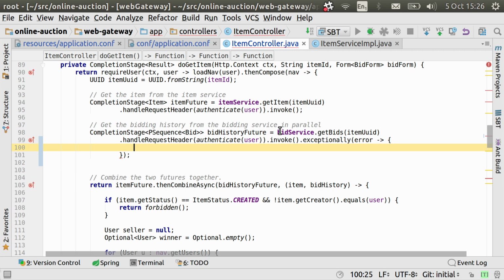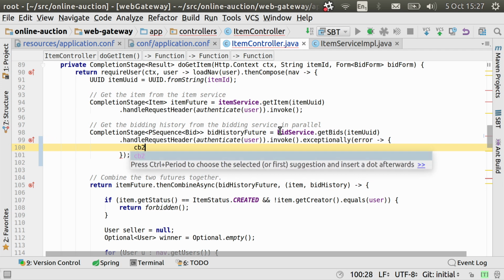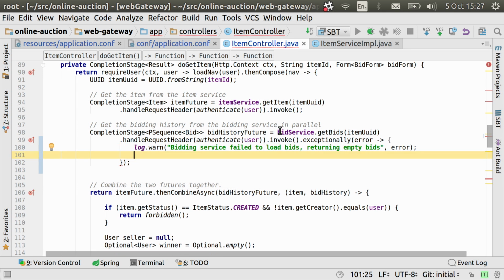is I'm going to use this exceptionally, which is a weird name, sort of. Recover would be a better name, but that's the Java API. And so when we get that error, this gives us an opportunity to do something else instead. We'll log it because we probably want to know if it's failing. And we'll just return an empty list for the bid history. We're using this Java library called pcollections, which is an implementation of the Java collections API, which are persistent, i.e. they're immutable, and changing it just returns a copy, it doesn't actually change the collection.